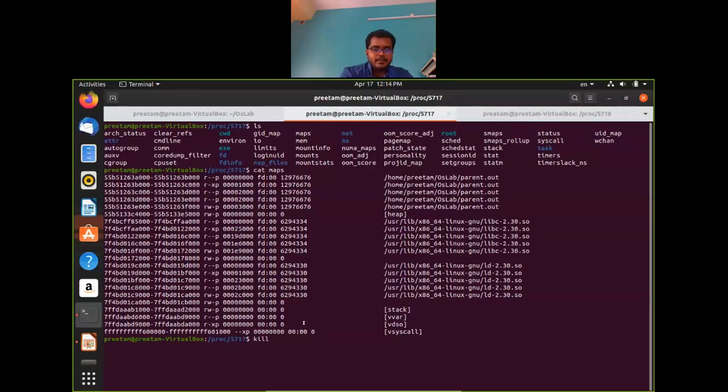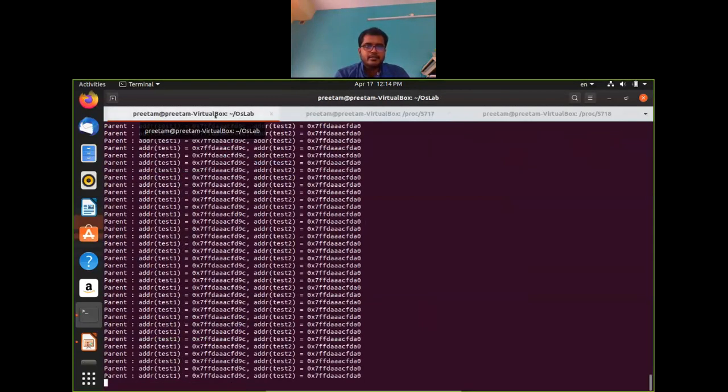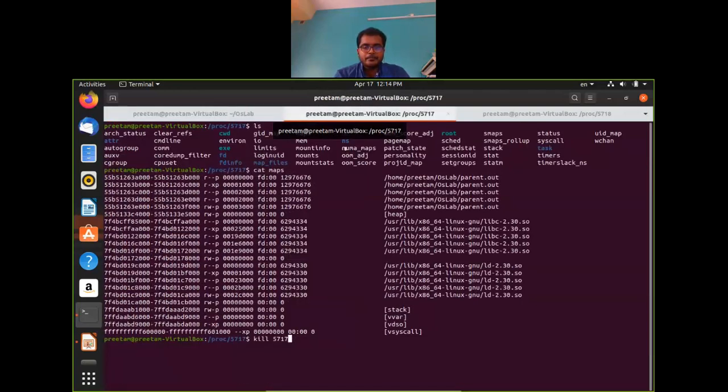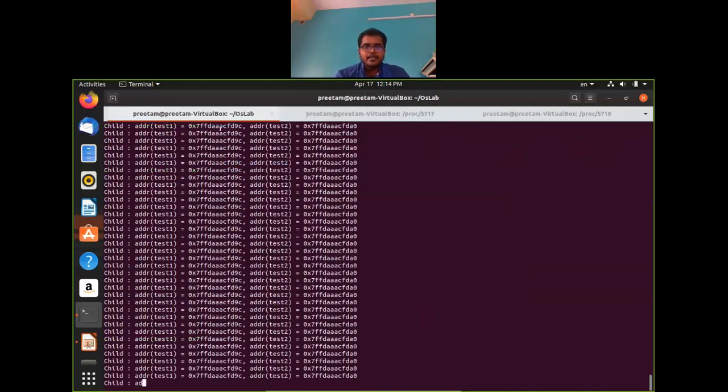As soon as we kill the parent process 5717, we'll see that in the output screen only the child output is showing, because the parent has been killed, so the parent output will not be shown. If you look at the output screen, it is now showing both the parent output and child output. As soon as we kill it, you can see only the child output is there and no parent output is coming, because the parent has been killed.